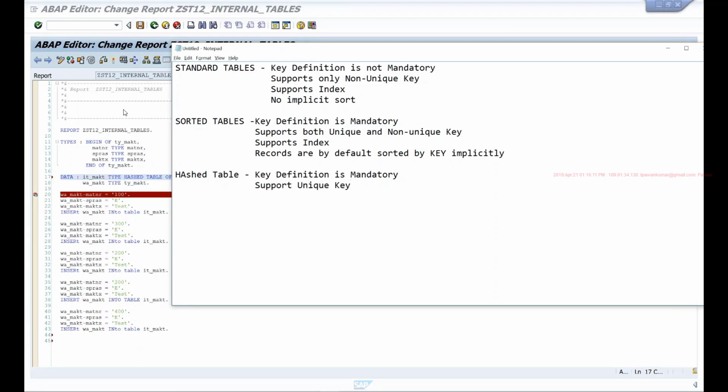Unique key only. So you cannot have a non-unique key for your hash tables. We generally use hash tables if we are sure about the uniqueness of data. If you're fetching data from a database table and you're using the complete key in your where clause, then you're ensured that each row will be unique. But if you don't use the complete key, then it can return repeated rows in the select query.